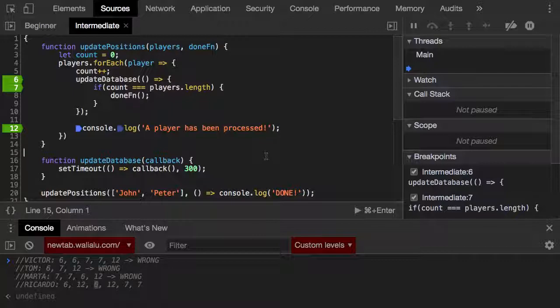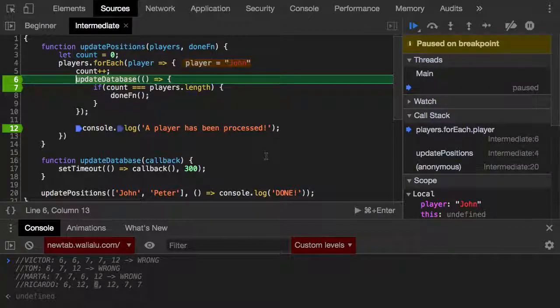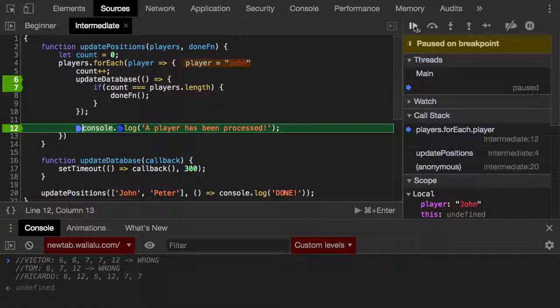Let's run it. Cool. Line number 6, right? So line number 6 means that Marta is discarded. So we still got Victor, Tom, and me, right? Line number 6. And then I think it will jump to line number 12. Here you go. You see? It's not running line number 7, right? So, right. It's just me.